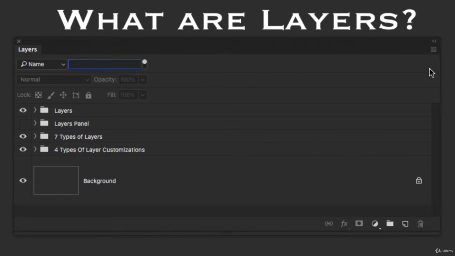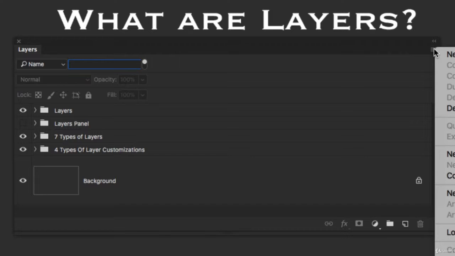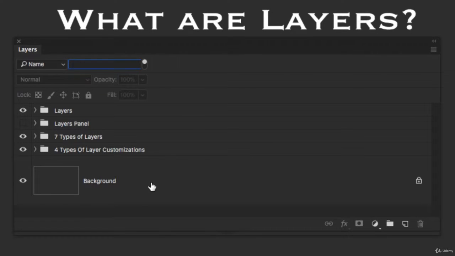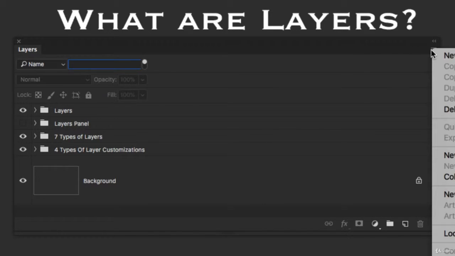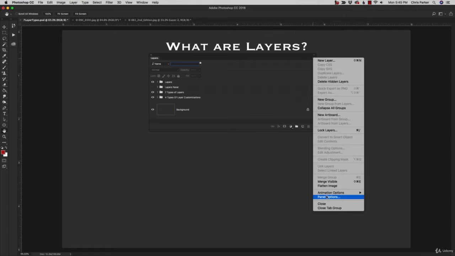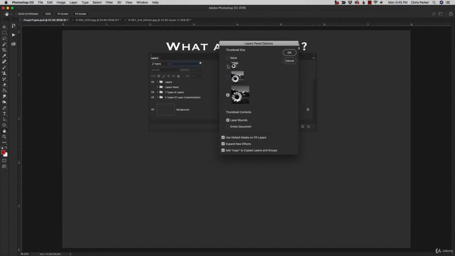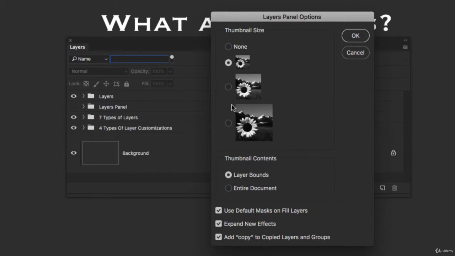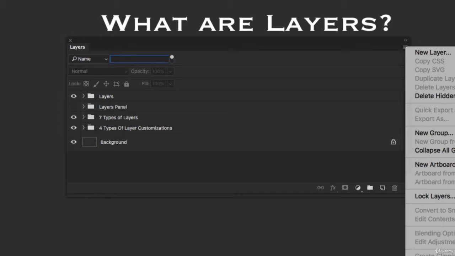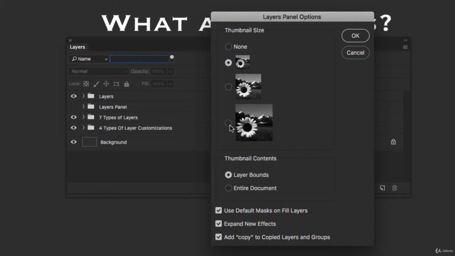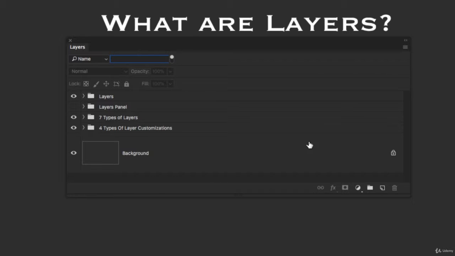The first thing you're going to want to do is maybe increase the size of your thumbnails. Right now I have my thumbnails set to the largest setting, so if we click on this little icon right here, scroll down and select Panel Options, you can choose different size thumbnails. If I go ahead and click OK, you're going to notice this background layer gets smaller. Personally, I like them as large as possible, so I'm going to go back and apply the largest thumbnail. So if you want to change that, you can do that.